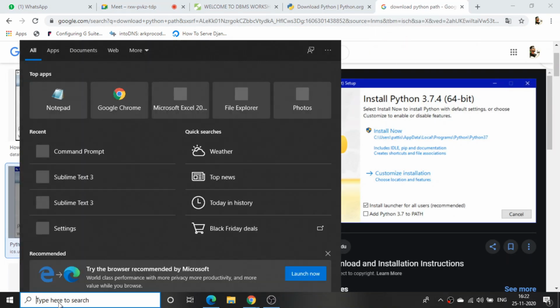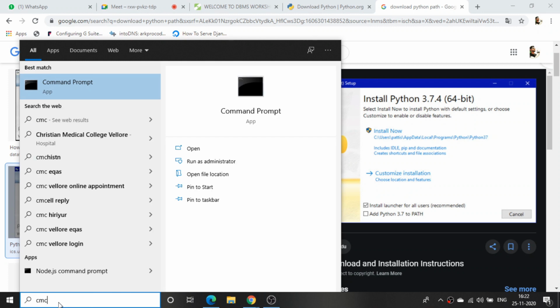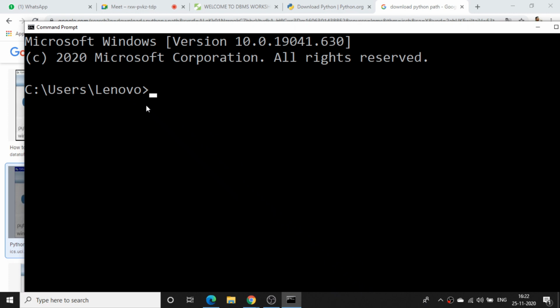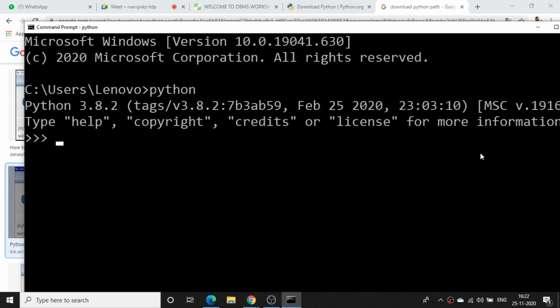After the installation, open the command prompt. Here first enter python. We are checking whether it has installed or not. If I click on python, you can see that my version is Python 3.8. It might be the latest. You can download the latest version also, no problem.